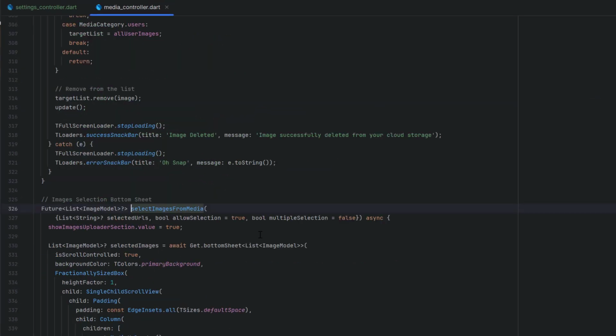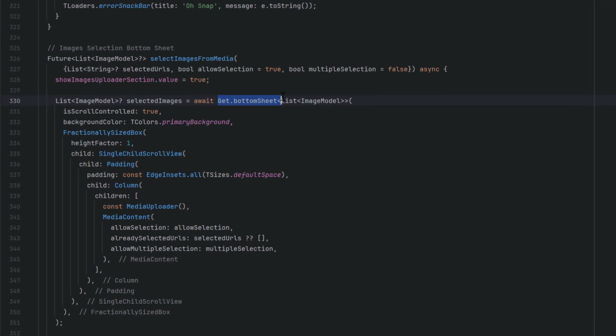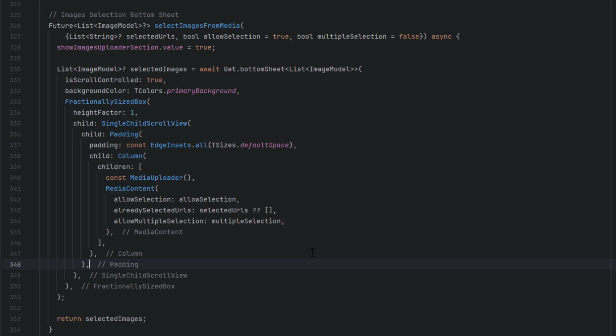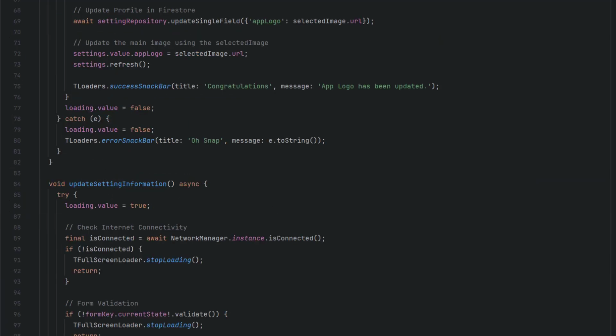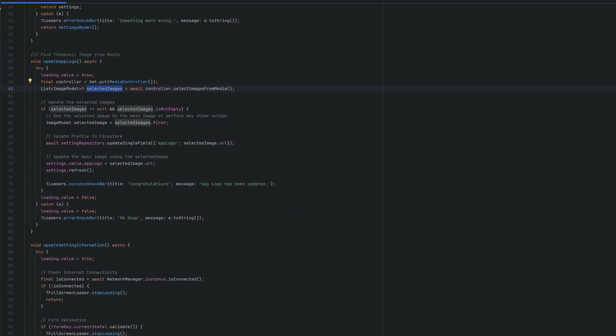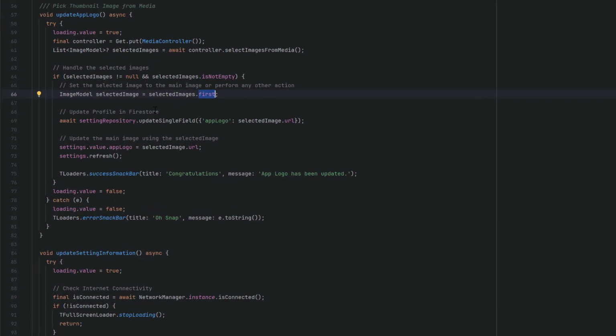And again, if you want to see how this is working, you can better watch the media section of this playlist. Inside this function, we have get.bottomSheet that is going to be displayed, and we have the media uploader and media content section. Okay, once we have the selected image, we will get the first selected image, and we will simply call our settings repository dot update single field. We will actually be sending the JSON and the key we want to update. We only want to update the app logo.